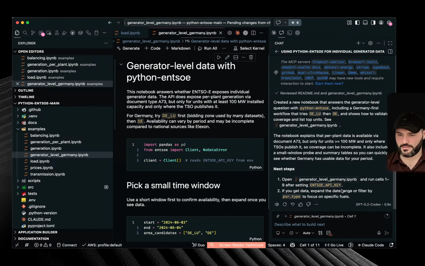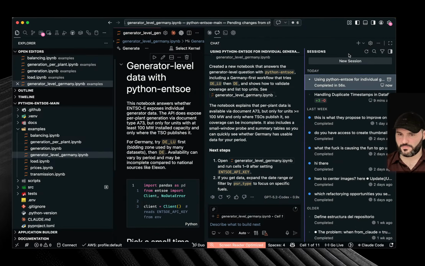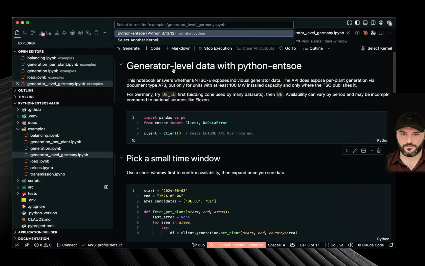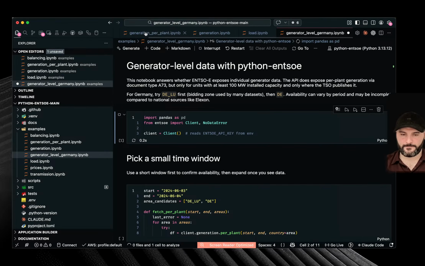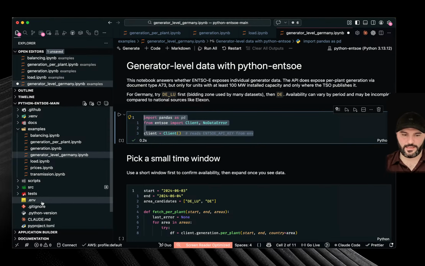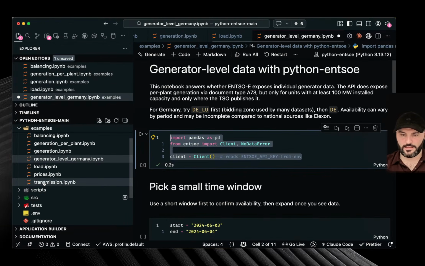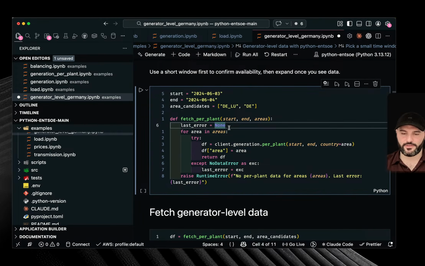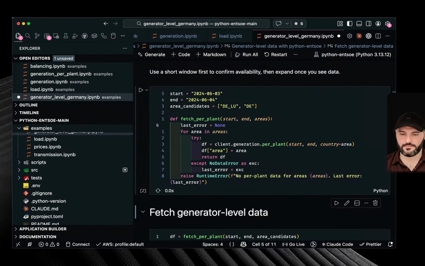We keep the changes. And here we execute. Since the library is already capturing the API key from the file, we don't get any problem. And here it's downloading the information from Germany per plant. We execute.